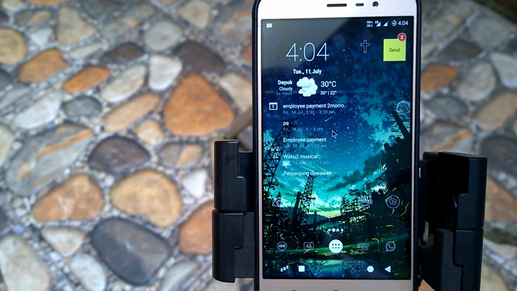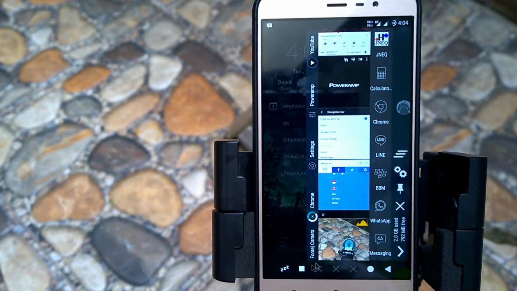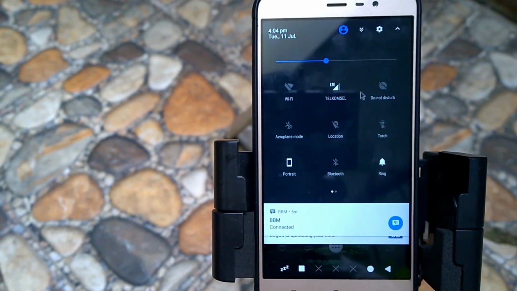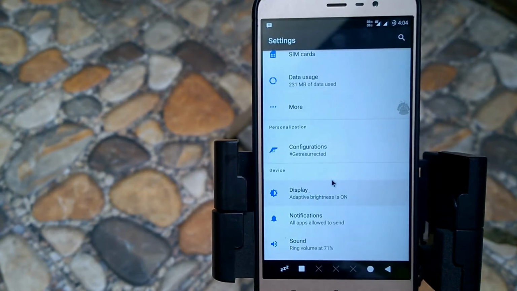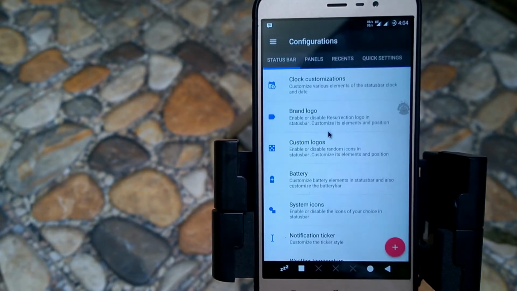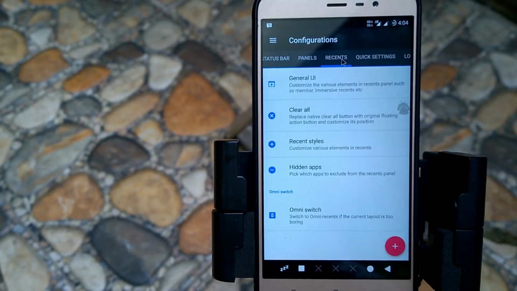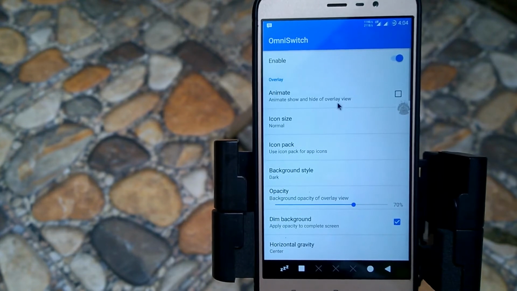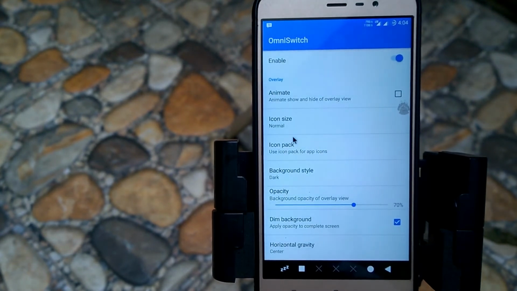The next thing I like is the look of the recent apps menu. It looks like this. This is a list of recently used apps. We can also set some favorite applications next to it. Also, we can see RAM capacity and other useful information. To set, we open the settings, click configuration, we click the recents, we select the OmniSwitch, we check the use for recents. Then we click enable. We can also set the icon size, the model, etc.